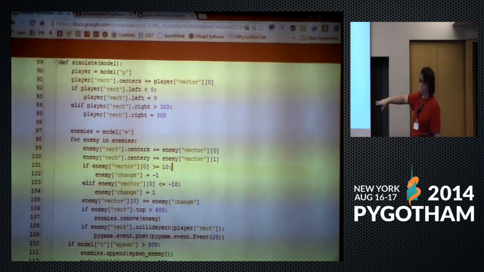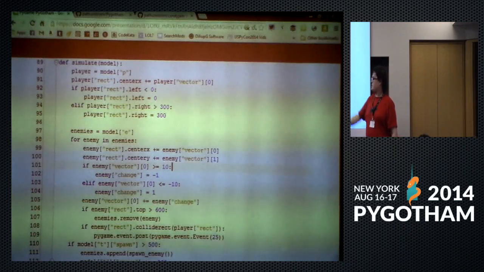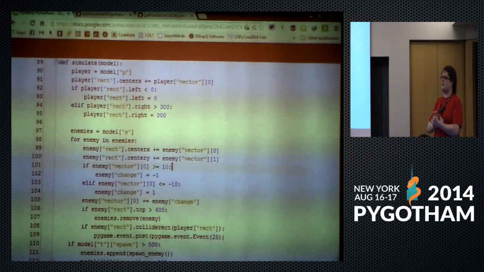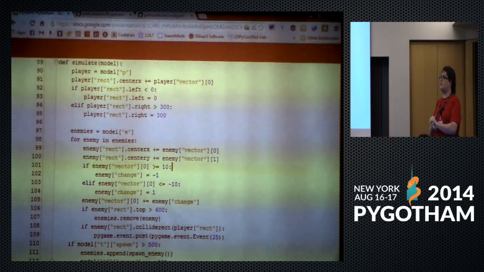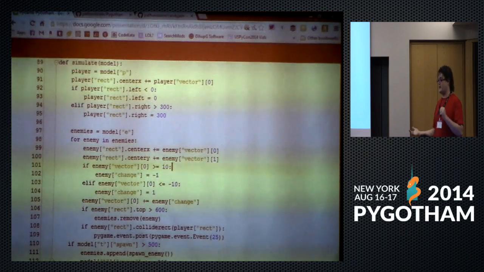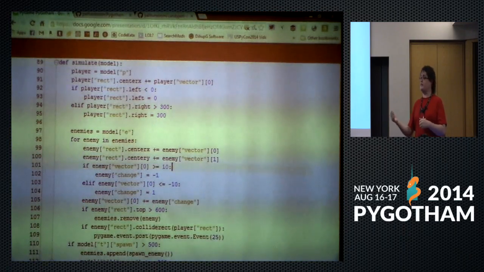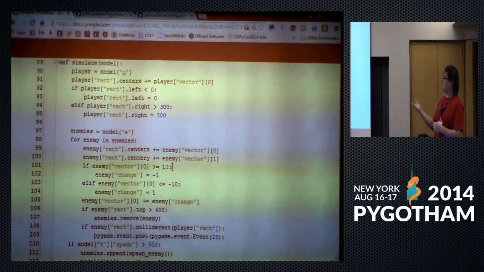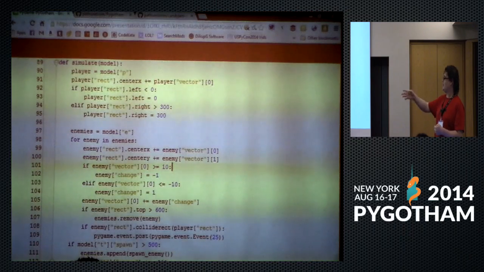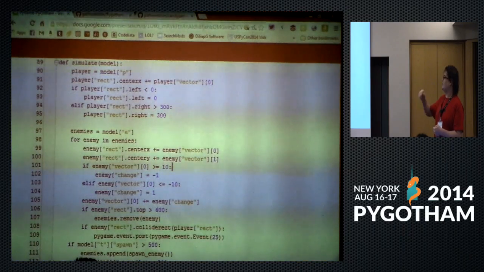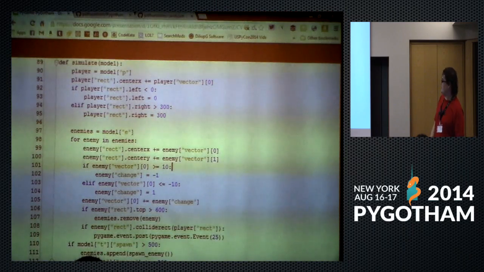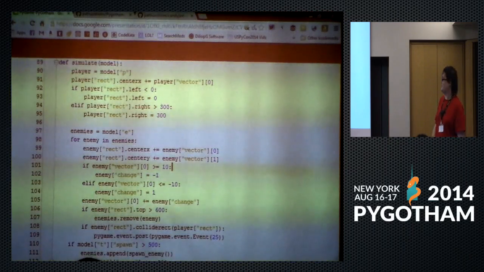Then this right here, collide rect, is one of the things that you can do with a rectangle. There's all sorts of collides that rectangles can do. You can do collide point, collide rect. There's one that lets you do a list of rectangles and check if it collides with any of them. In this case, we only really care if the enemy hits the player, so we check if the enemy collides with the player's rectangle. If it does, we post a game over event, which is just event 25, which, as I said, is one of the user events.